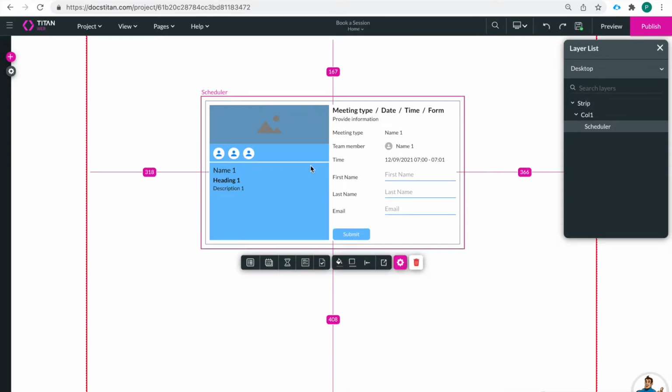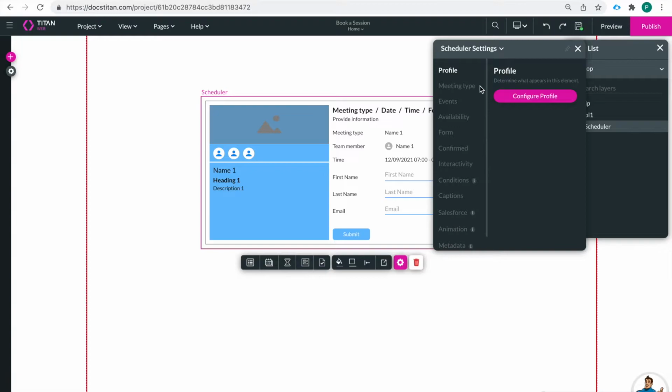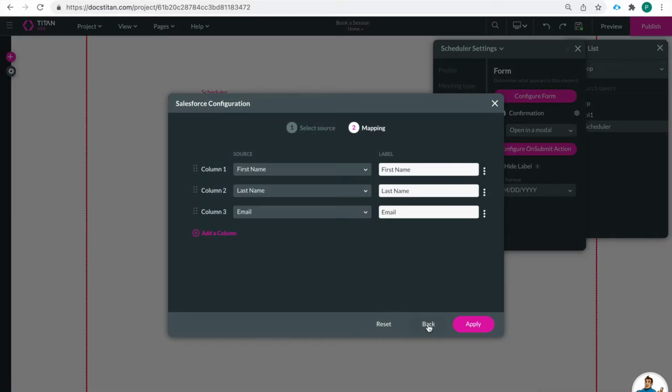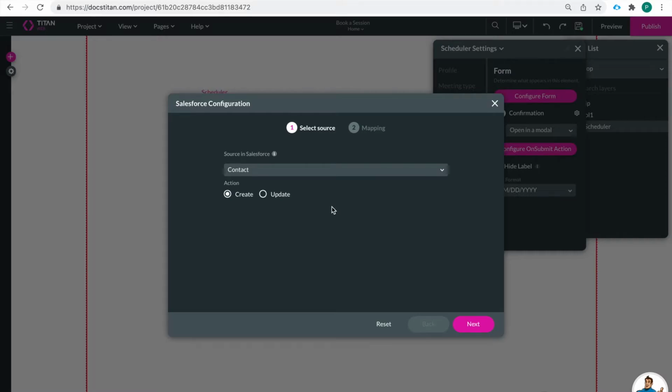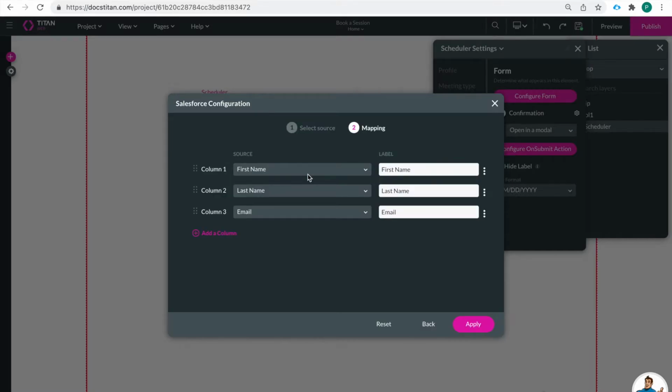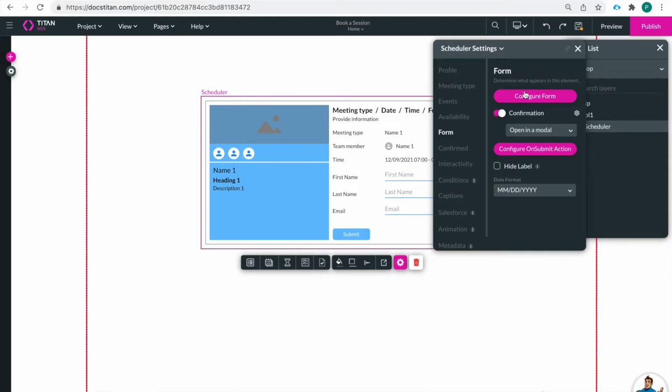So once you have dropped in your scheduling widget, then you can go to settings, and this is where you can configure the profile, the meeting types, the events, availability. And here I have configured the form. So if you go to configure form, it's going to ask you what the source of the form is, and whether you're going to be creating or updating an action. So I chose contact, and then I chose to have the user fill in their first name, last name, and email, and then you have the option of changing the way the label looks for the user. All right, and so that's the first thing that happens.